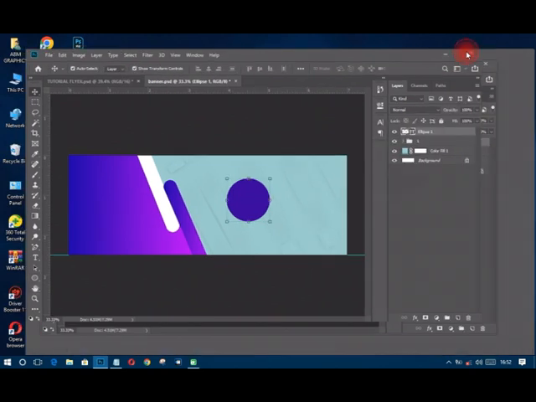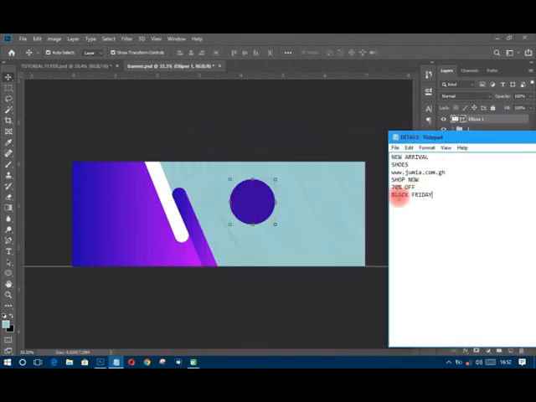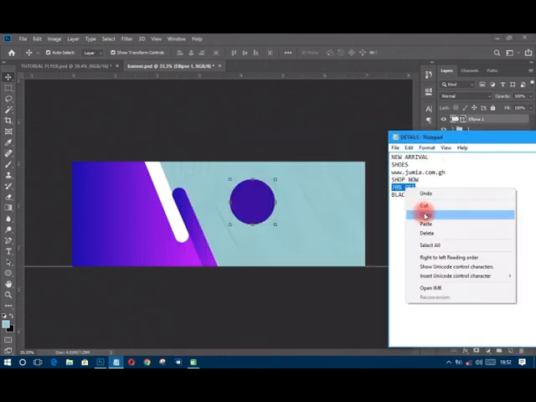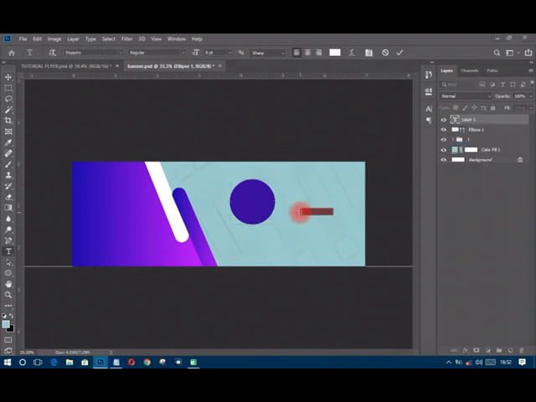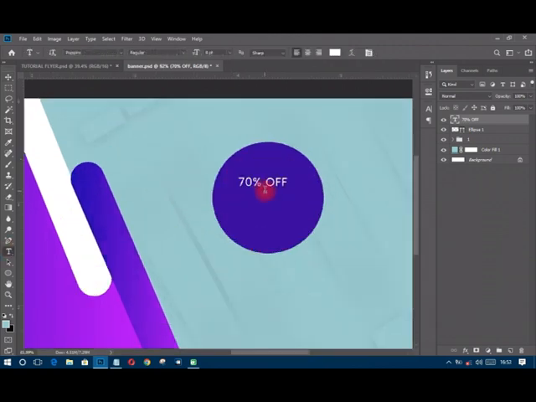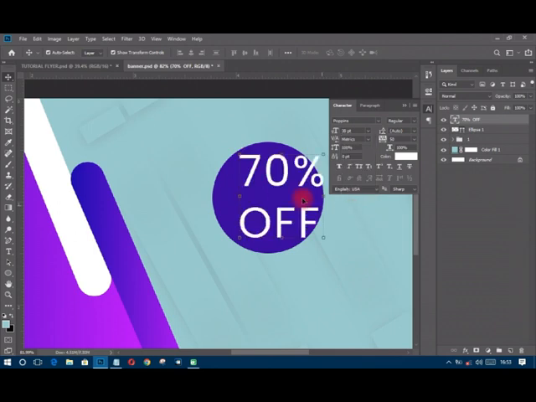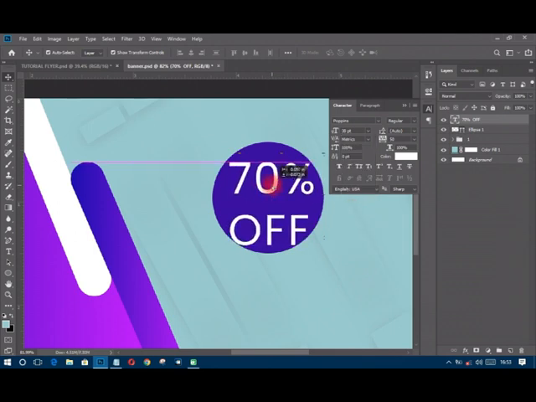You get that? Yes. And then the next thing I'm going to have to do over here is that I have editors over here that I'm going to use. So 70%, I'm just going to copy 70% over there, and then I'll come and paste it over here. Then I'll move it to the circle over here, and then I'll zoom it out, then have it just like that. Okay. Yes. And then the next thing again I'm going to do is to increase the size a little bit over here. You get that?